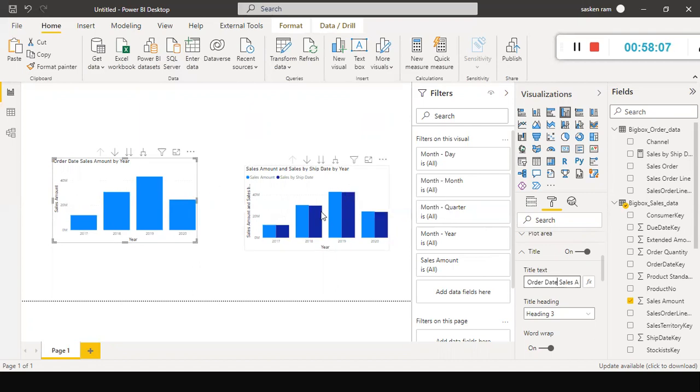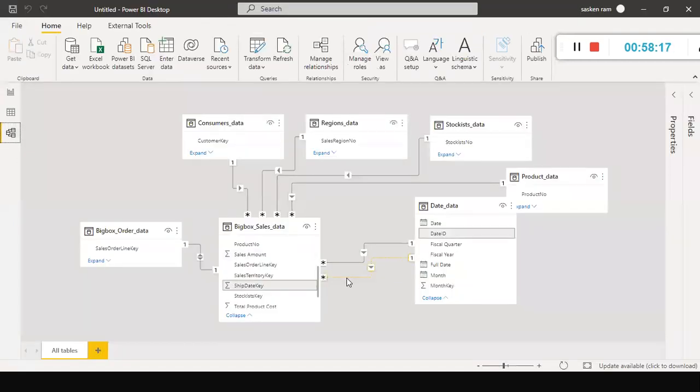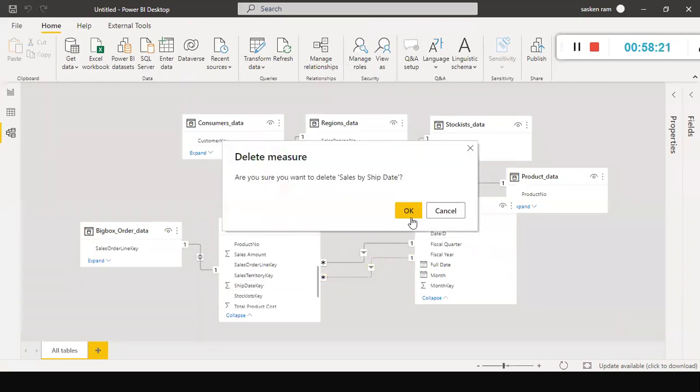So now you can compare both here: sales amount by ship date, sales amount by order date. But if I remove the inactive relationship here, for example, I'm going to remove it here.